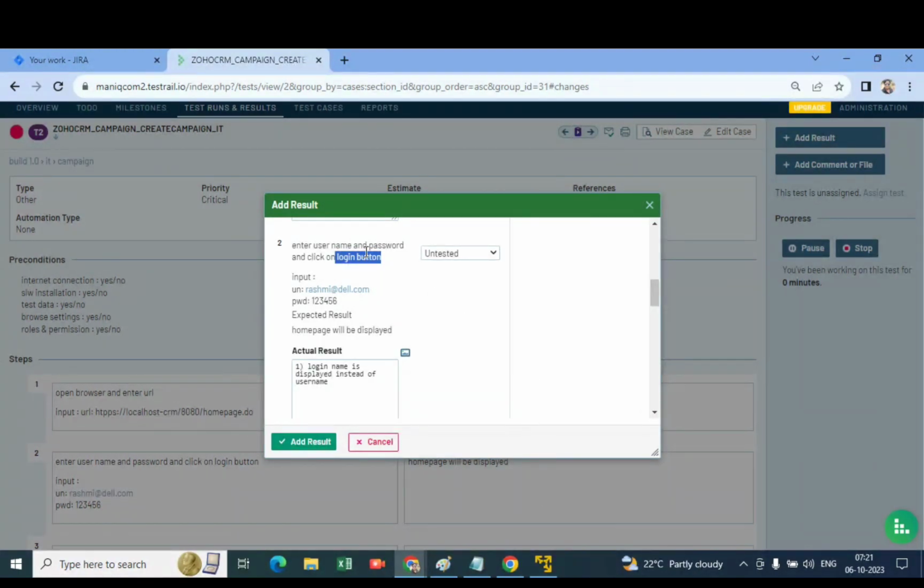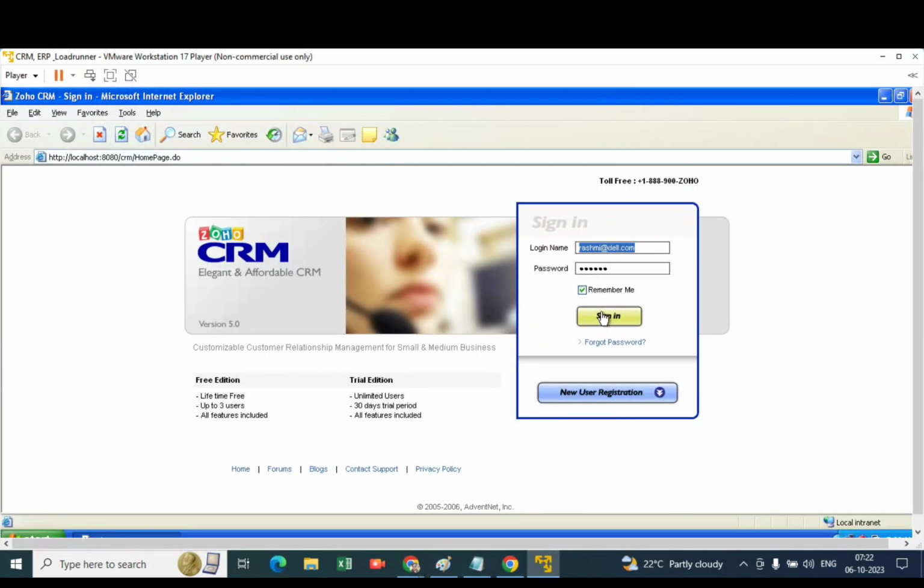Login button. Click on which button? But which button is displaying here? Sign in button. One more defect. Yes or no? One more defect I got.